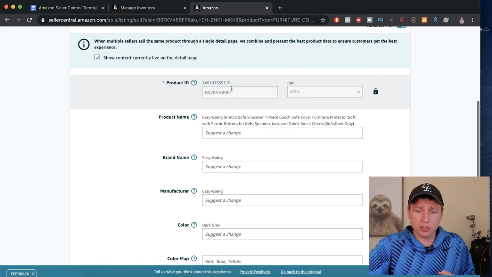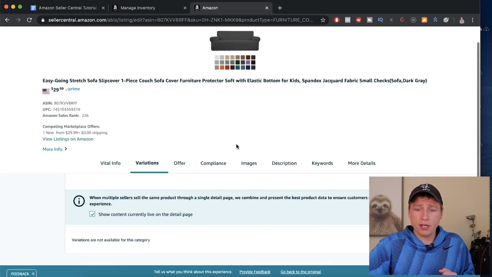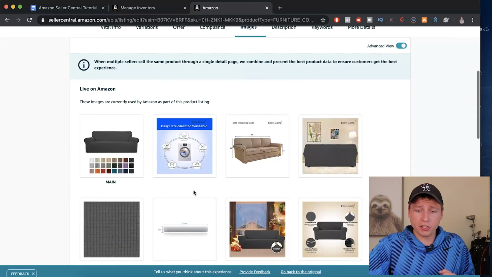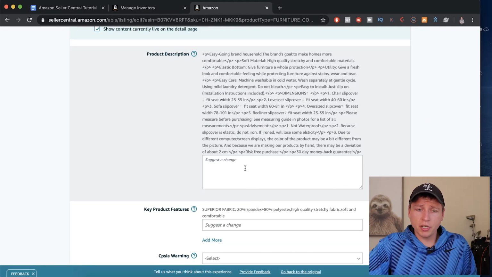And you can see vital info over here. So this is where your title, your UPC, everything like that is. Variations, you can start messing around with that. Images right here, so you can start to add images if you have them already. In description, you can see here, this is where you're going to change your product description.